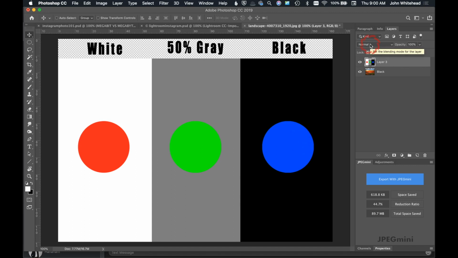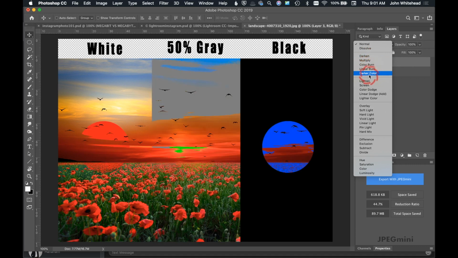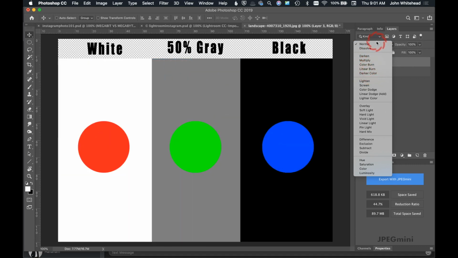Blending modes are under this little section right here. And the greatest thing, if you have the newest version of Photoshop, as you hover over it, you get an instant view of exactly what your image is going to look like. Before, you actually had to apply it. Now you can just kind of go down, hover, and you see exactly what these are going to do. So this is a great addition, probably one of my favorite additions that Adobe has done to anything in Photoshop in a long time.